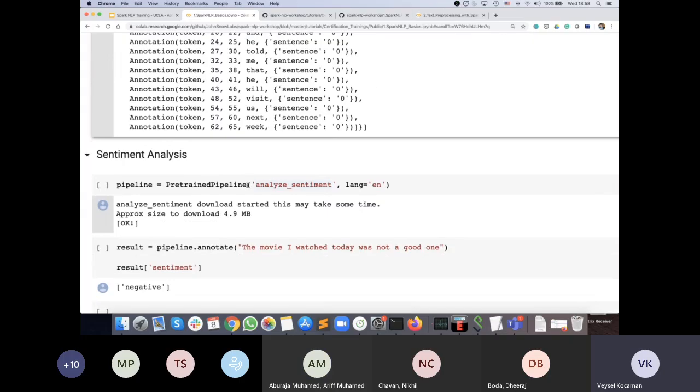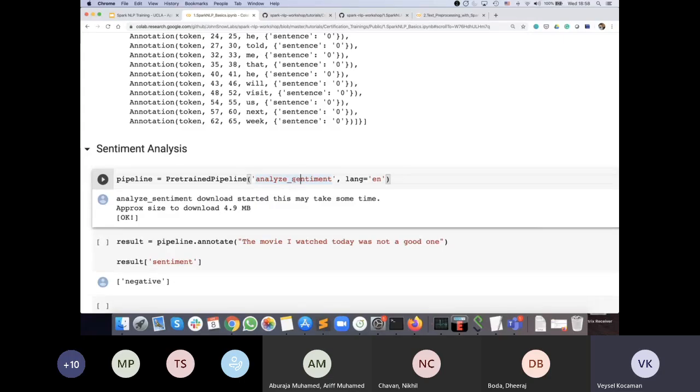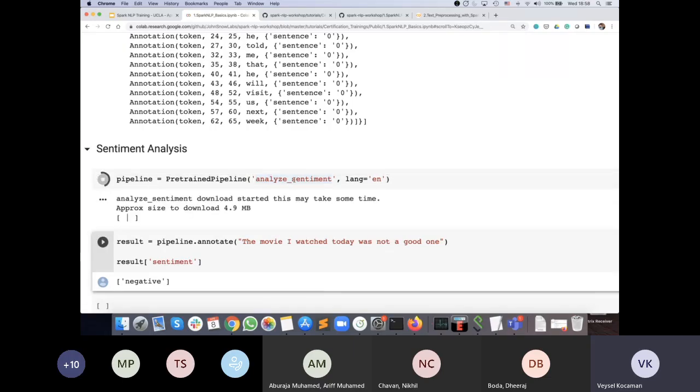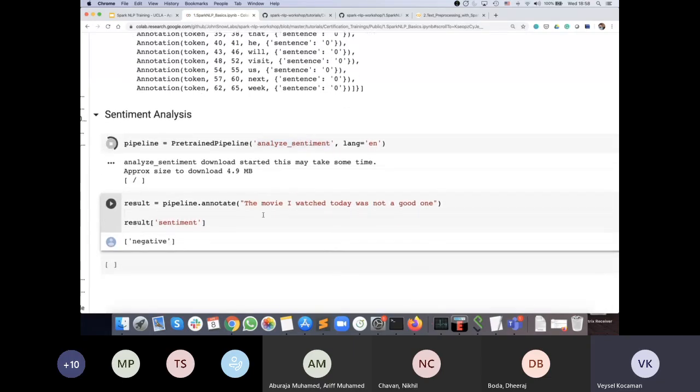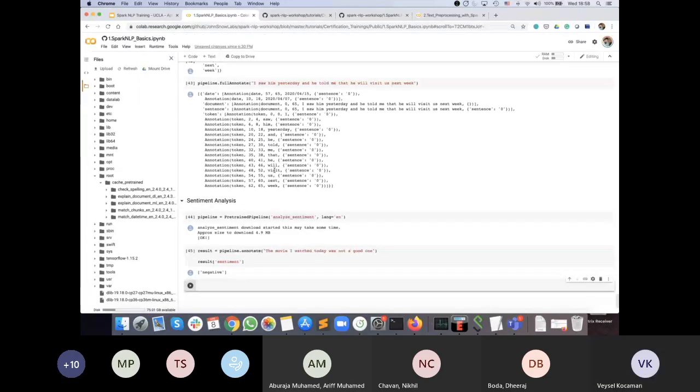Okay, so for sentiment analysis, if you want to just get a sentiment, this is a pre-trained model. We will release much more powerful sentiment models in the upcoming weeks, but for now, this is what we have, which is trained on some common public data sets, and then you can just download this one. It's just 5 MB, and then you can just annotate. The movie I watched today was not a good one, so I can get the sentiment of this phrase. It's negative. You see, if I do full annotate, I will also get much more detail, like scores as well. Okay. So this is the first notebook.